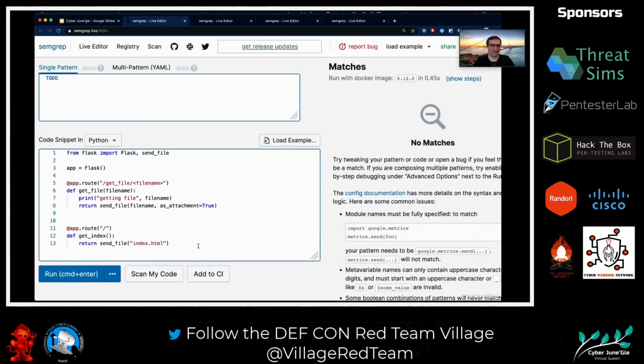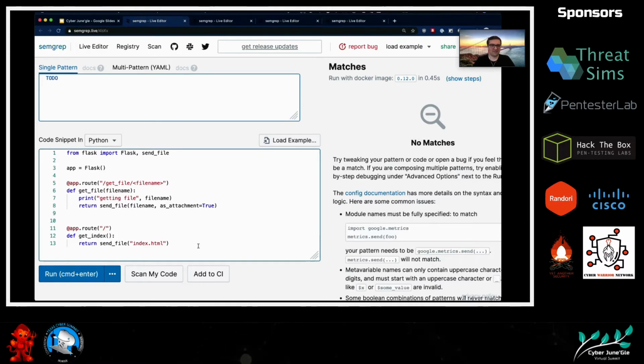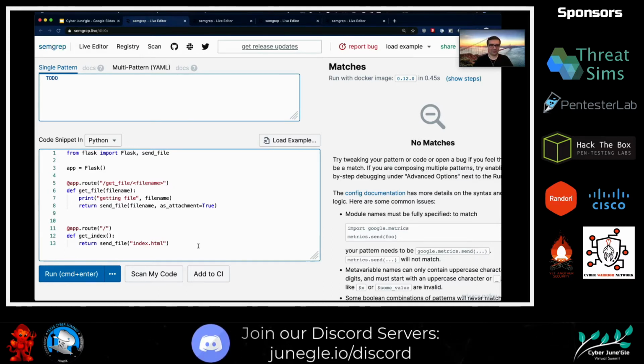So here I have 2 routes in my simple Hello World Flask app. And the first one is an index file, and that's just going to always serve index.html. That's not vulnerable. I don't want to just search for send file. I want to find all cases where calls to send file is happening and it's user controllable. So let's do what we did in the past.